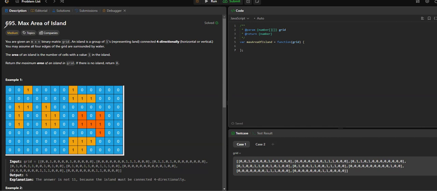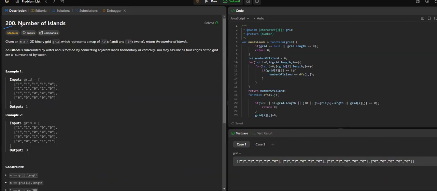So today we'll be solving a Leetcode medium problem named Max Area of Island. This question is an extension of the question named Number of Islands, which we have already solved. I'll add the video into the description. You can go through that, and we'll try to solve this using a similar approach.